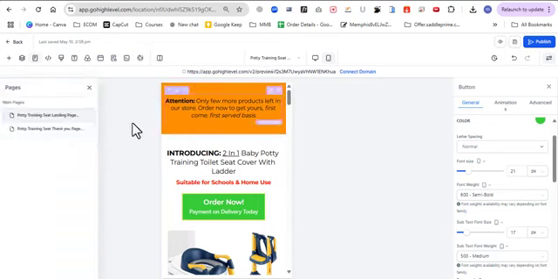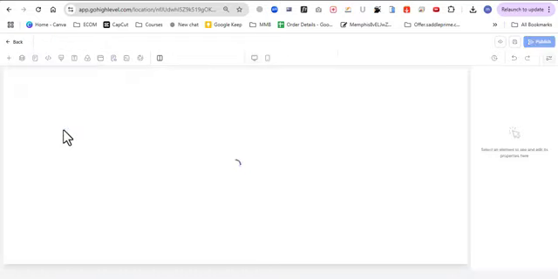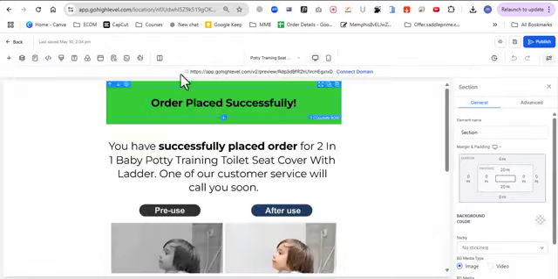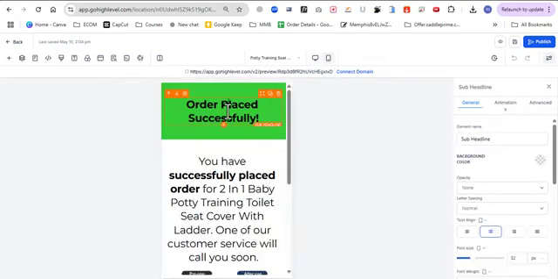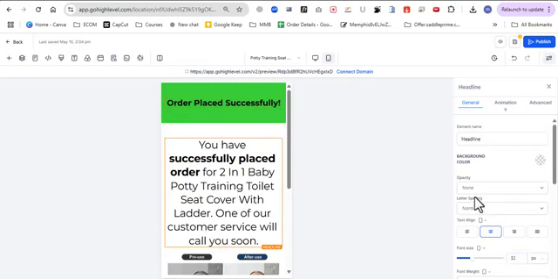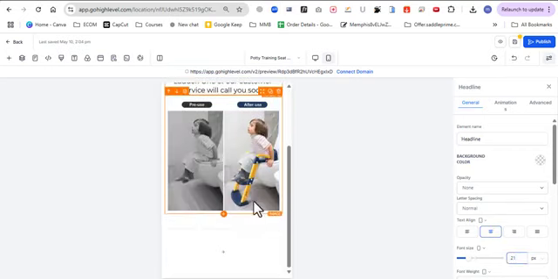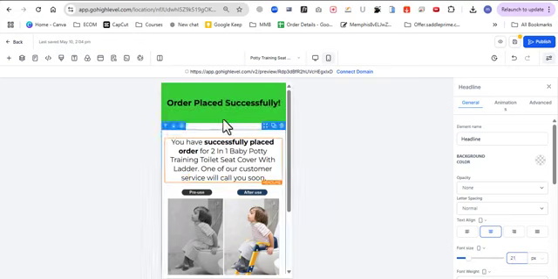So if you click on this, you can go to the thank you page and do the same thing for mobile view. You can see this one is too big. Let's just say 25. And this one, maybe 21. So this is just okay. So we can save. So you have completed everything.